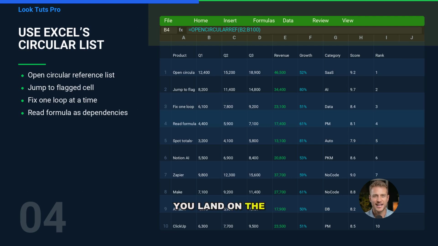When you land on the flagged cell, don't just look for a self-reference. Read the formula like a story. Ask, what cells does this depend on? Then check those cells for dependencies back to the original. If the formula is long, break it into parts mentally. Look for totals that include their own total range. Look for percentages calculated from a value that itself uses that percentage. And look for helper cells that were meant to be inputs, but accidentally became outputs.